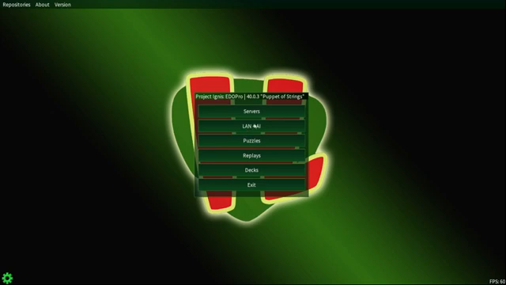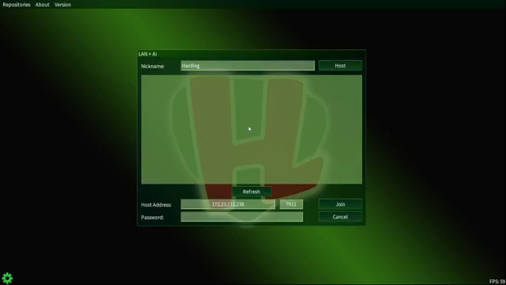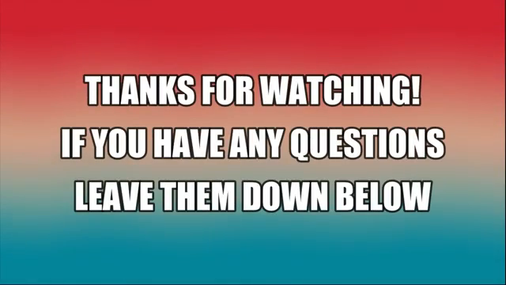Just click on the LAN plus AI option in the main screen and refresh until you see your opponent. From there, it should be just like any other duel. And there you go, how to get custom cards on Edopro and use them to duel against your friends.